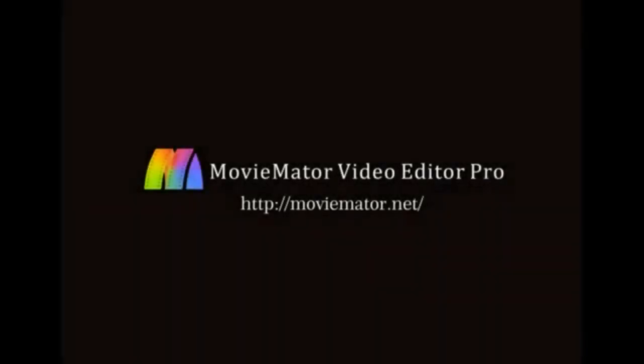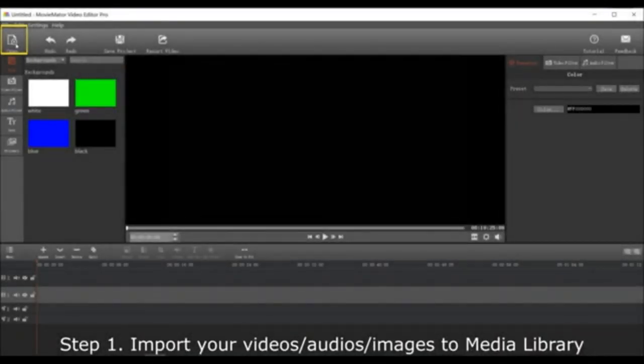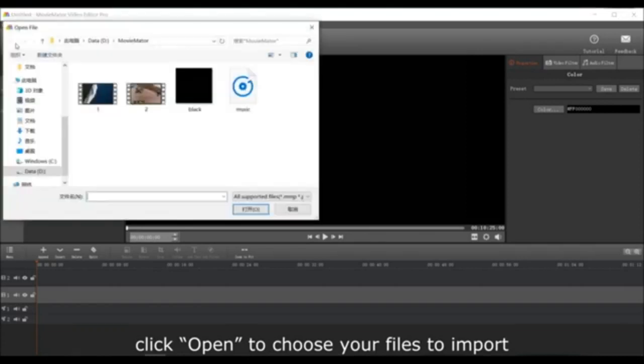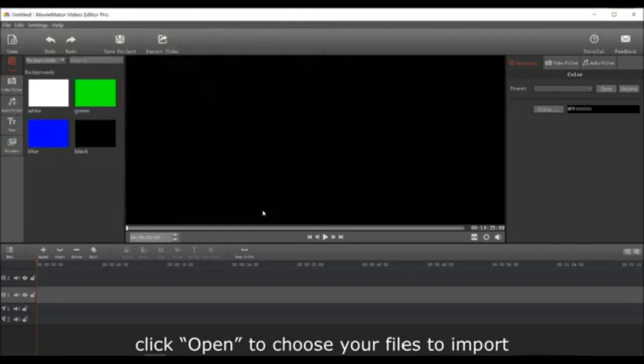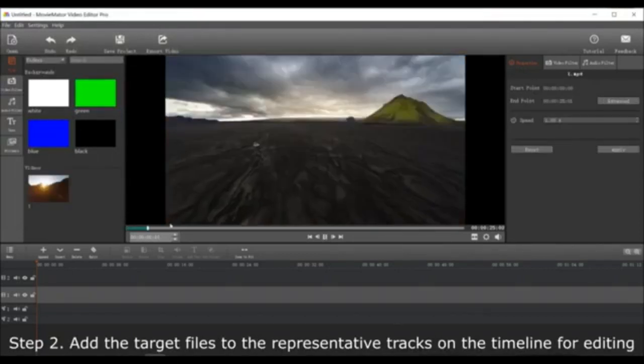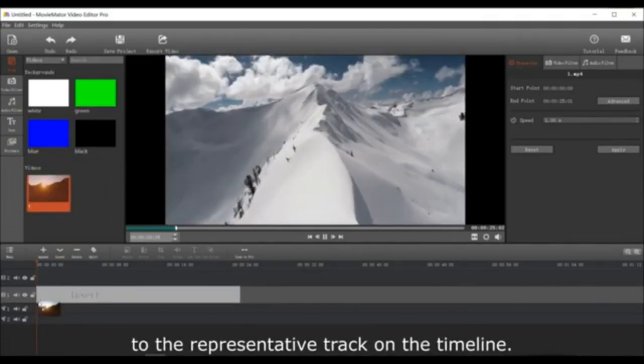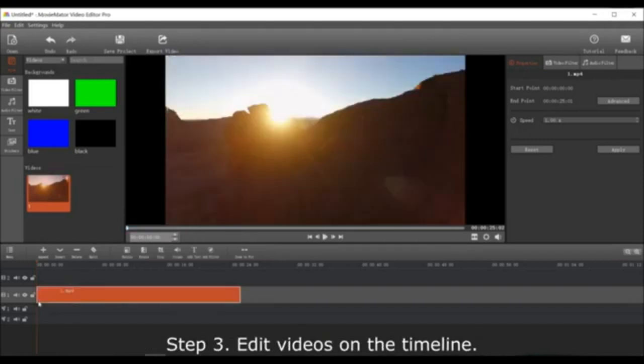Today I will be telling you how to quickly start editing your videos. First, import your videos, audio, or images to the media library by clicking Open to choose your files to import. Then drag and drop the target file from your local album to append it to the representative track on the timeline. Then use the timeline to start editing your videos.